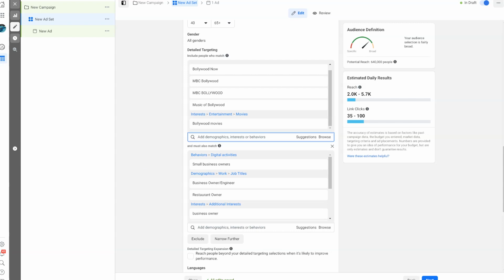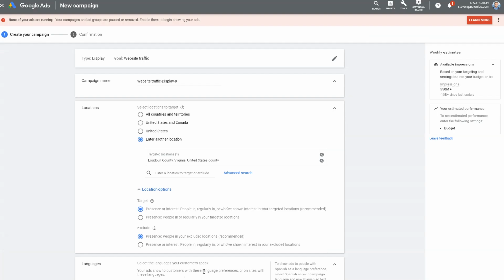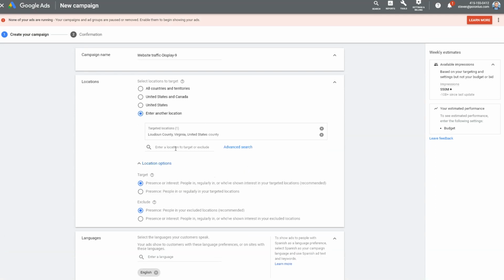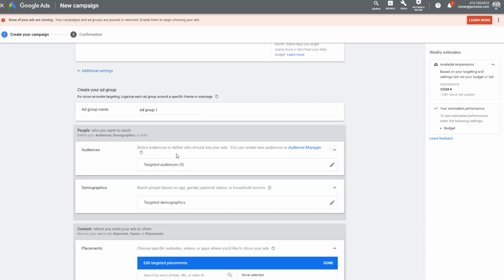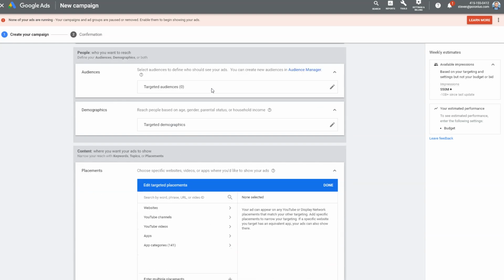And like I said, we'll be using the affluent targeting that we had done in the previous module, where we're trying to find people who are really rich in that county in Virginia. And that is right over here. So we've got our Loudoun County, Virginia location targeted here. Let's go down to audiences.